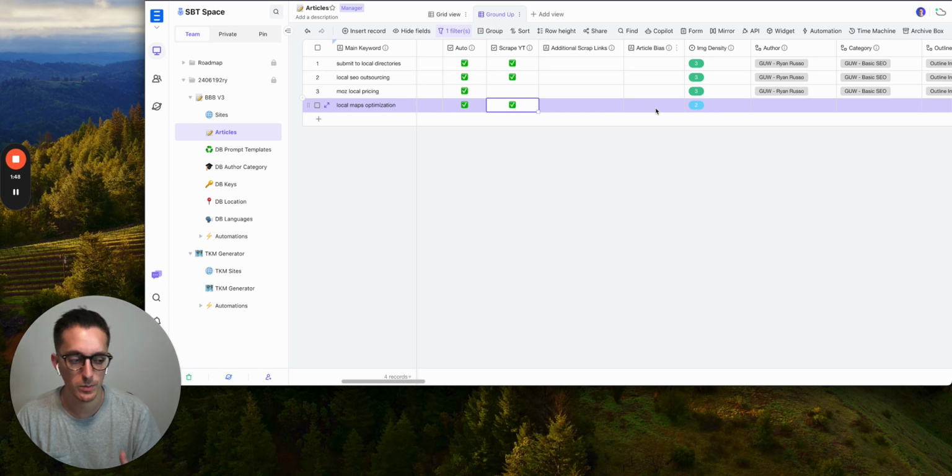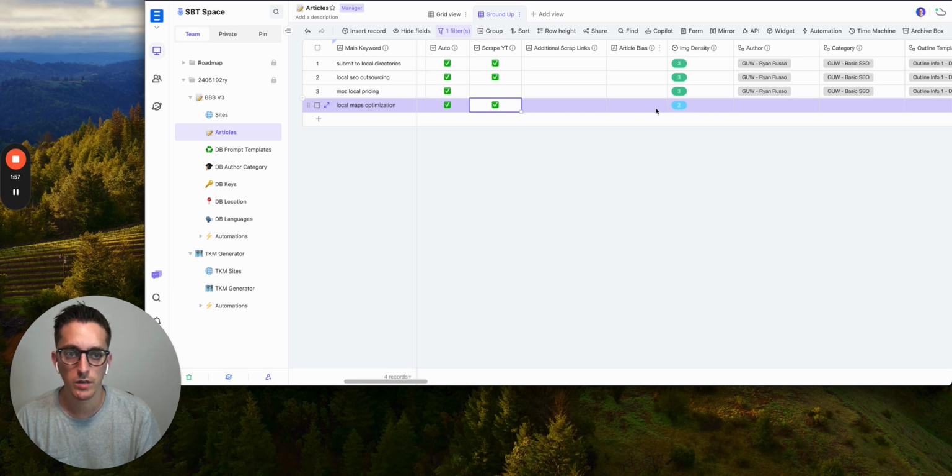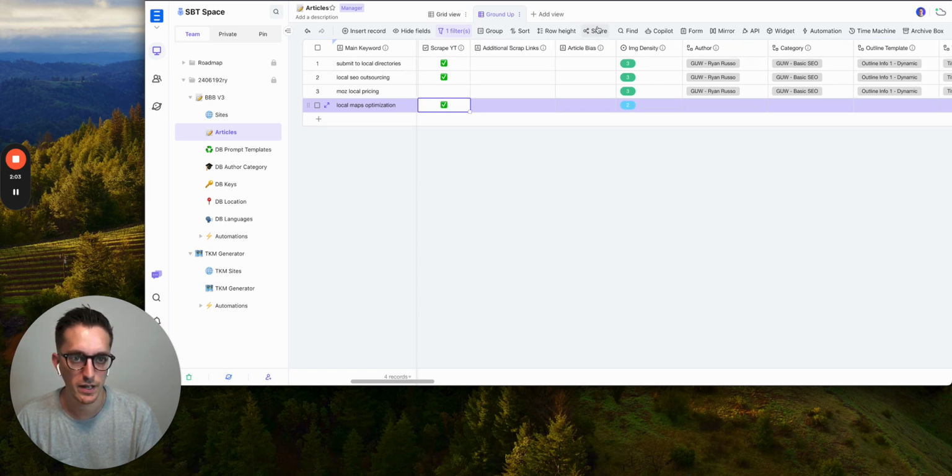So for example, if I'm writing a blog comparing my product versus somebody else's product, you can put in a bias that says my product is better. Or if you just want any sort of bias towards what you do or your product, you can input that here. For example, you can tell it, always make the argument that the earth is flat.